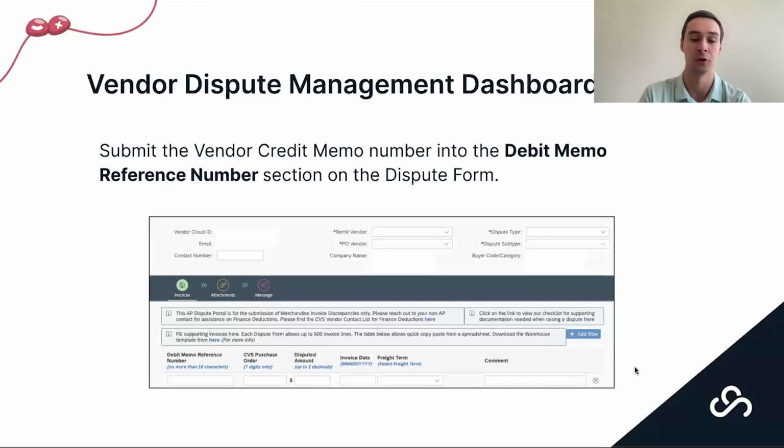And that's just per that line. So there's also an option to add more rows if you want to dispute more than one at once. I typically recommend doing one at a time because you also have to add attachments and a general message as well.